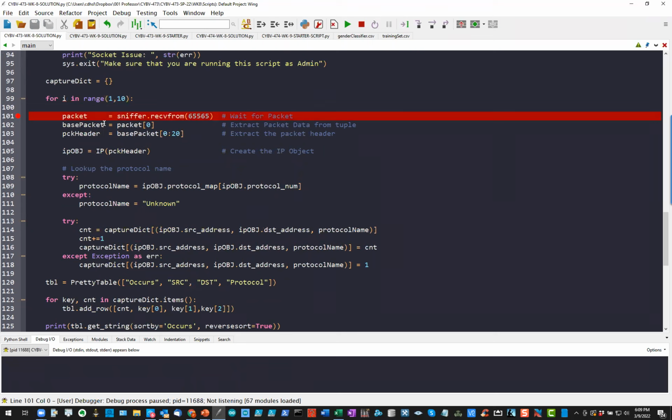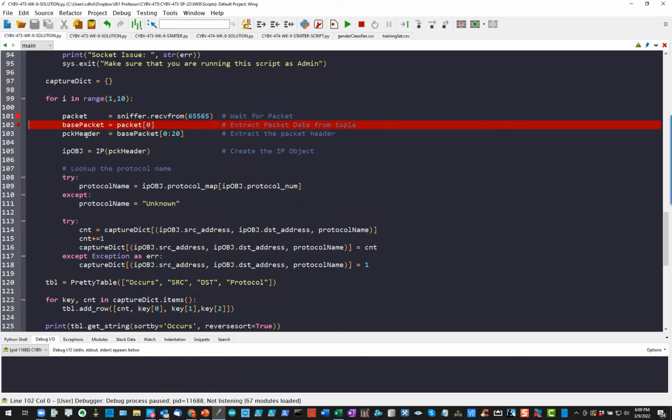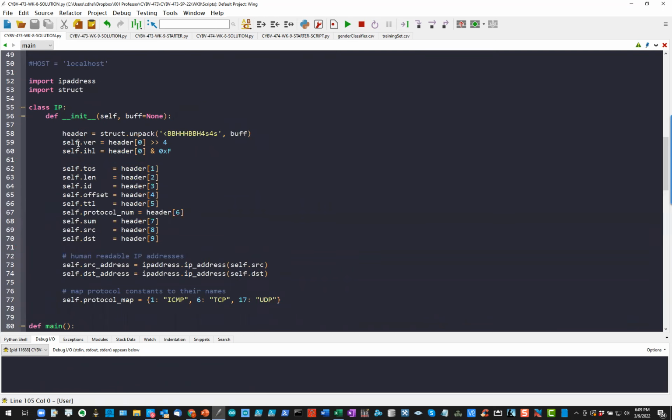So we got a packet, and I showed you this part last week where we got the packet, and then we get the packet header. Then we can actually use this class that I provided to you, the IP class, in order to be able to extract information from the header using the unpack method within Python. Part of the standard library allows us to unpack information that is packed binary data.